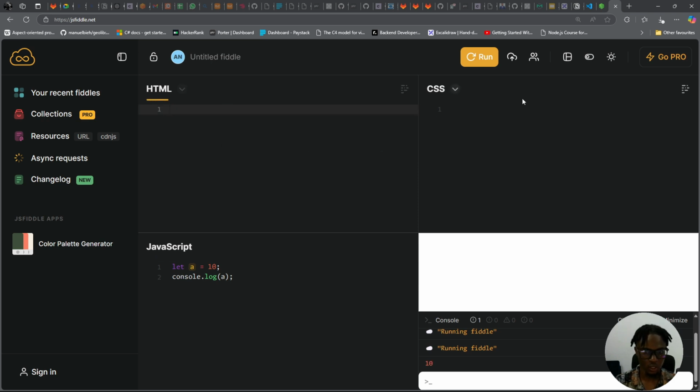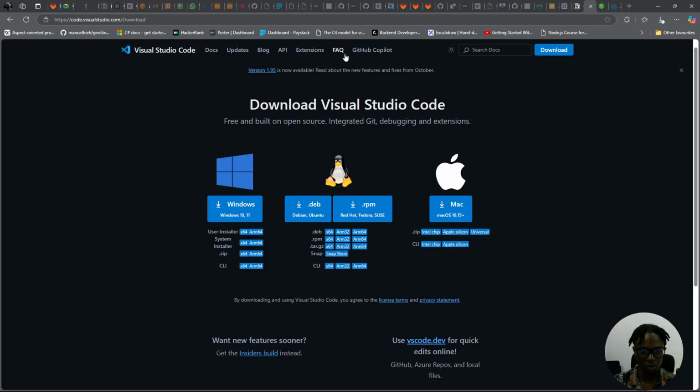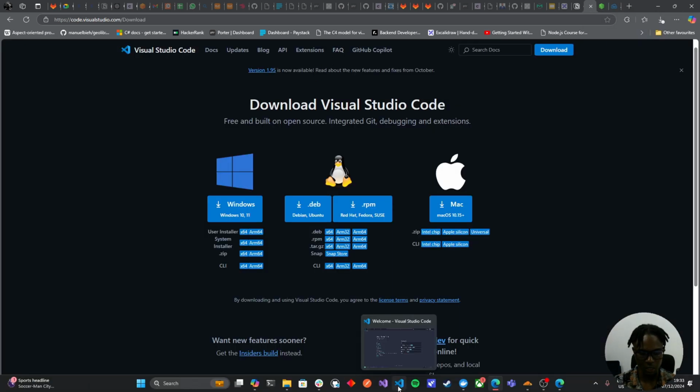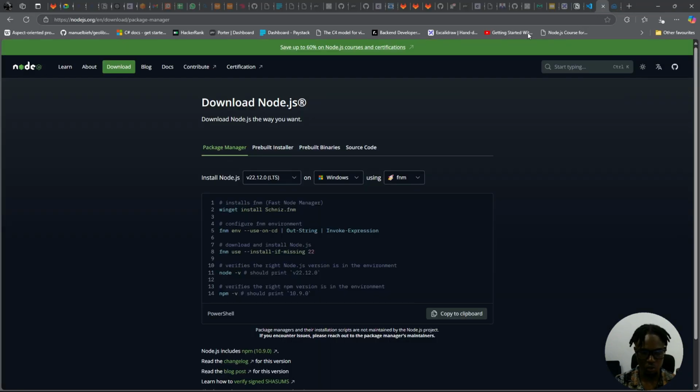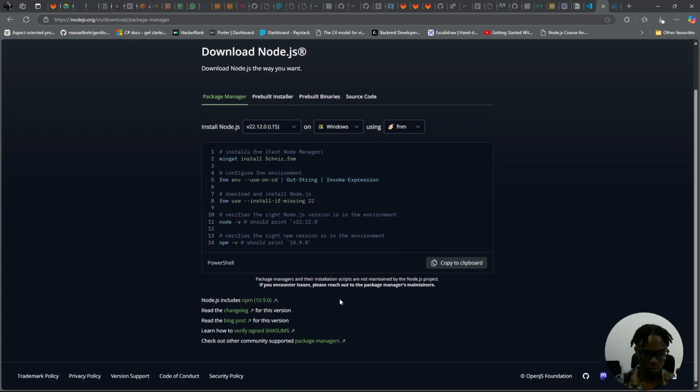So depending on the setup you're most comfortable with, we can just get started. But for me, I'm going to be using Visual Studio Code and Node.js for most of the videos in this section. Node.js is pretty easy to install. Just click the install button and follow the prompt, and then you're good to go.